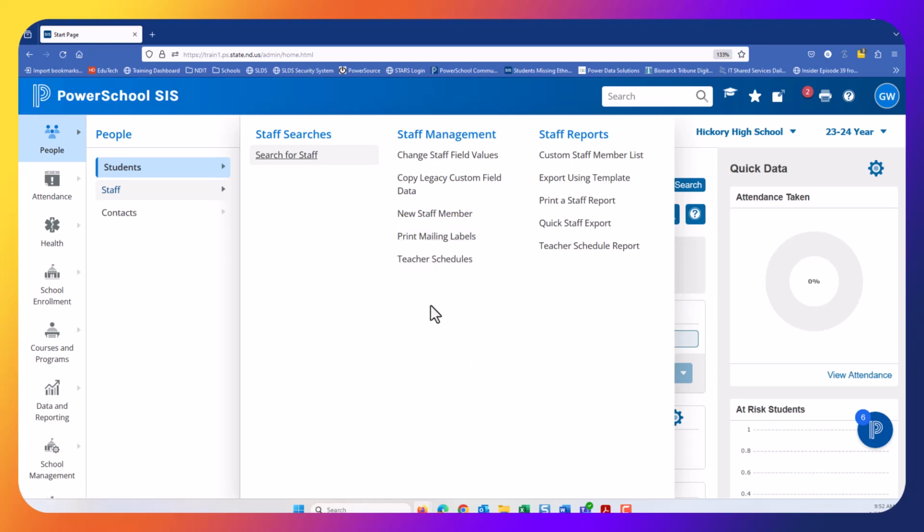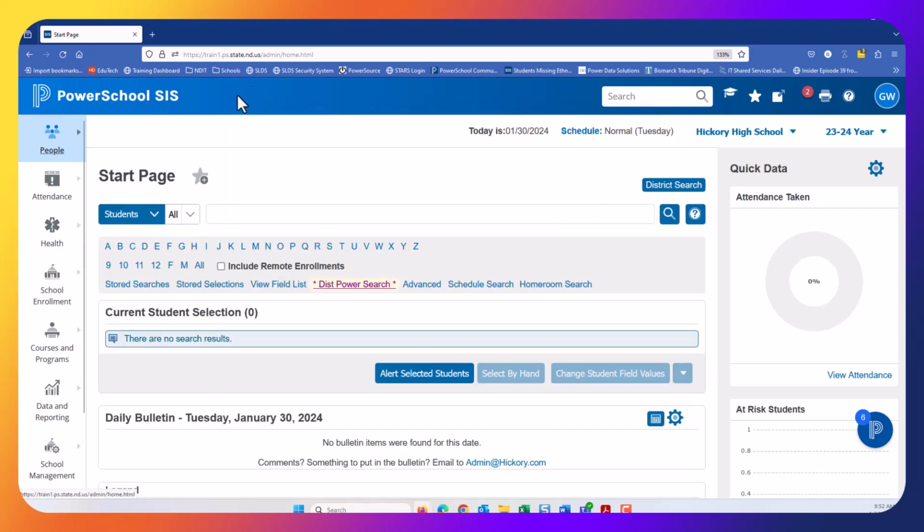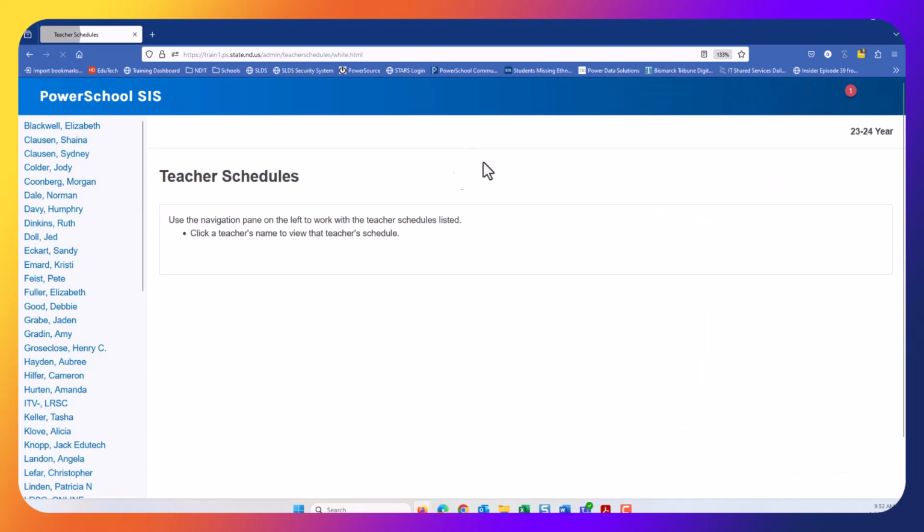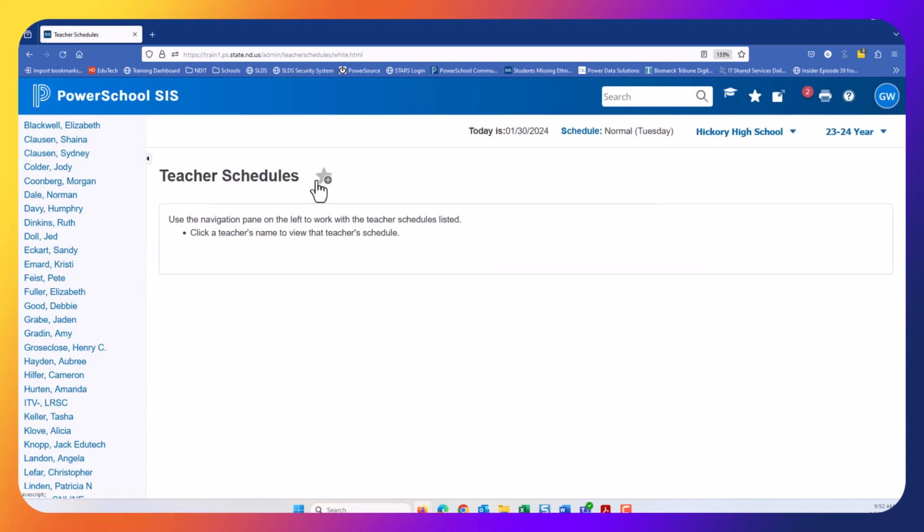But here's one, and I'm going to use this one as an example: teacher schedules. Now, in the old, if you want to call it the classic view, along the left-hand side, it was located over here. When I'm doing support calls, working with schools, I end up going to that teacher schedule a lot, and it was easy. I just clicked right over here. Well, now, if I want to find out what a teacher schedule is, I click staff, teacher schedule. Now, if that's something I do a lot and want to make a favorite out of, I'm going to go ahead and select right here.